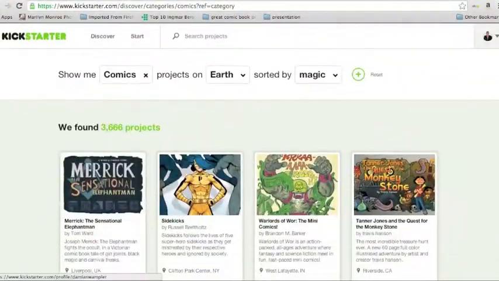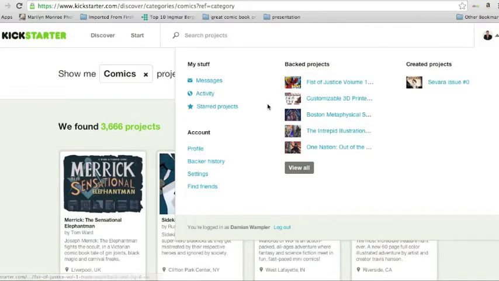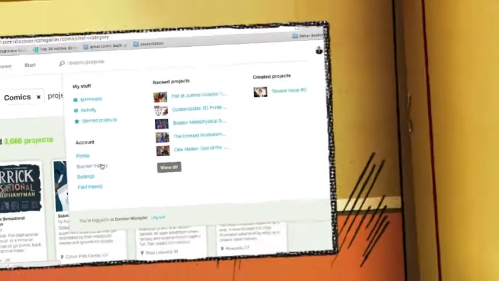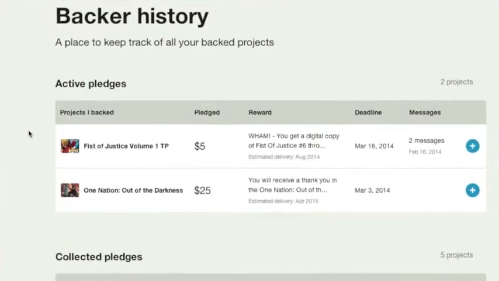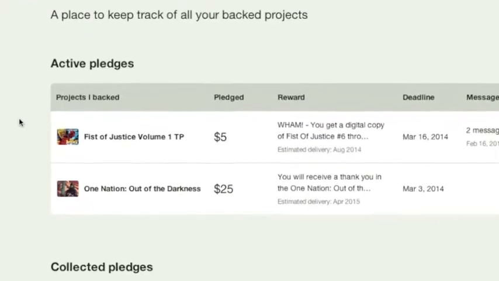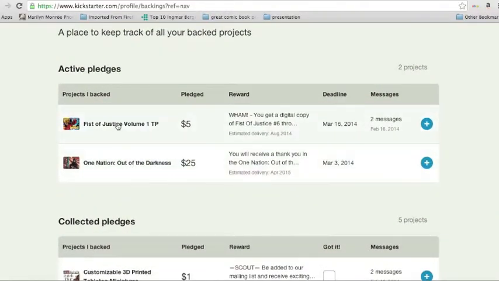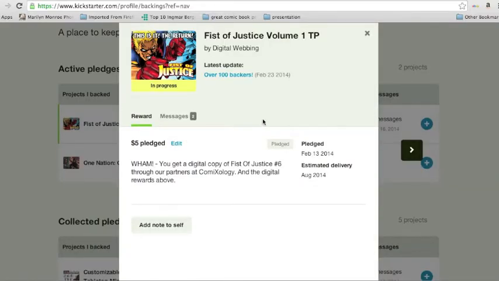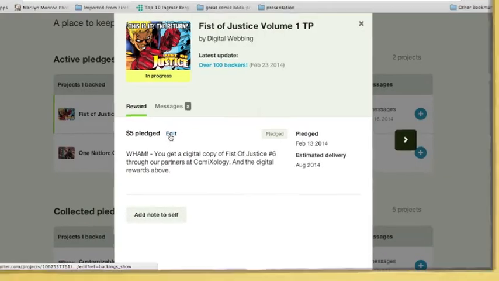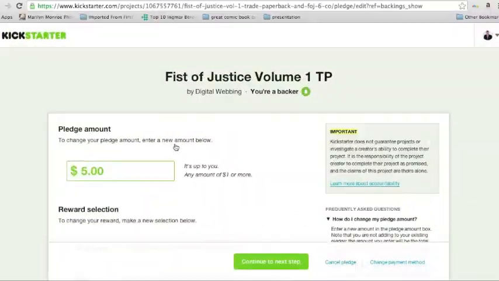So you're going to go up to your profile here, click on the drop down menu. You're going to go over to backer history and you're going to click on that. It's going to show you all the active and the past pledges, and you're going to pick out the pledge that you want to manage. So we're going to click on this one right here. It's going to pop up and you're going to see the edit button. You're going to click on edit and you can edit your pledge.